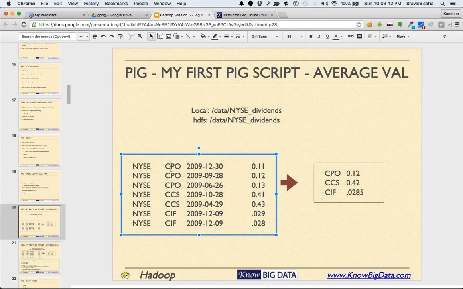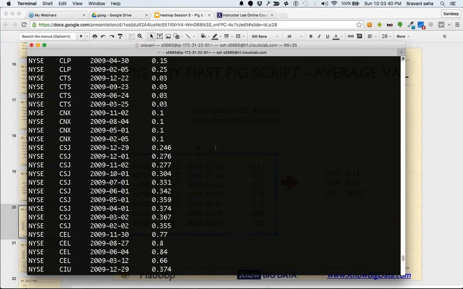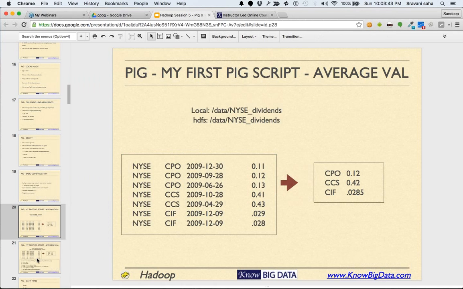So what you want to do is compute the average value of each dividend. For each stock, each ticker, you want to compute the average. For example, CPO is 0.1 plus 0.12, 0.11 plus 0.12 plus 0.13 divided by 3, and that is 0.12. Similarly, for CCS, the average comes out to be 0.42 and so on. Now we want to compute this average for this big file. So how do we do that? That we will see quickly.